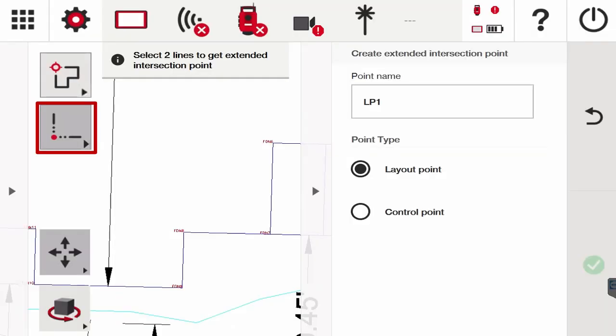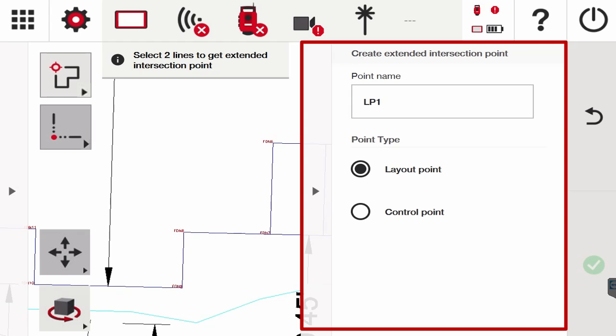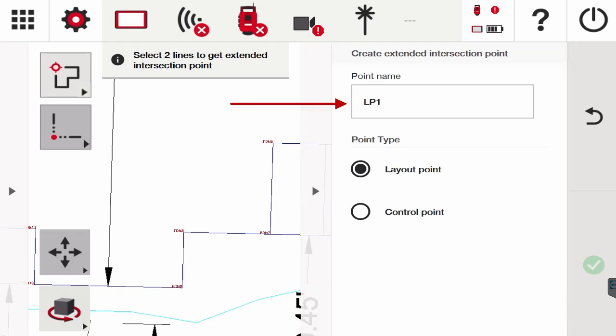I'm in the draw function and I've opened the application Create a Point on an Extended Intersection. The tab should already be open and you have a spot where you can choose the point name. We're going to keep LP1. And then for the point type, you can either choose a layout point or a control point.